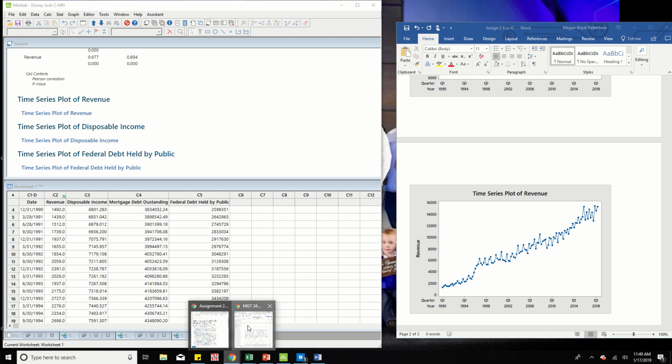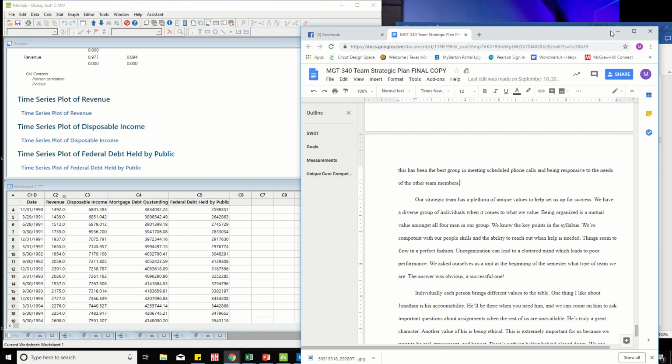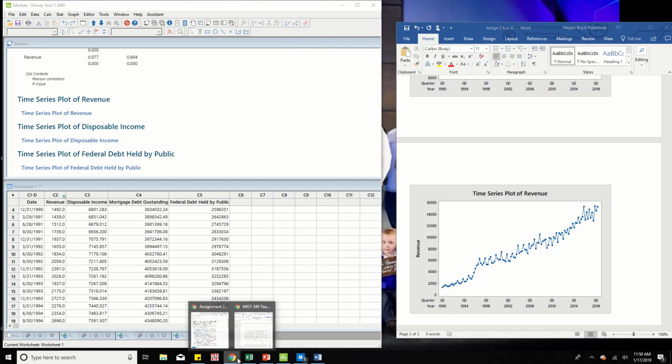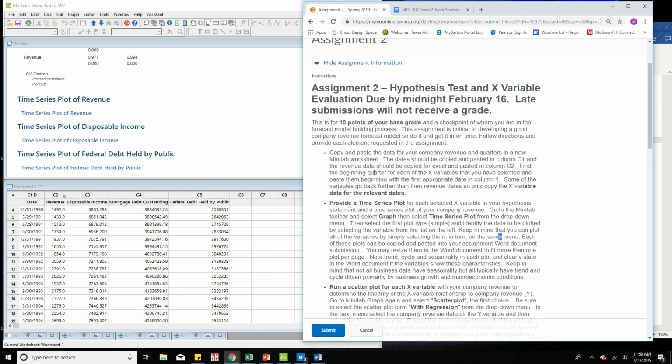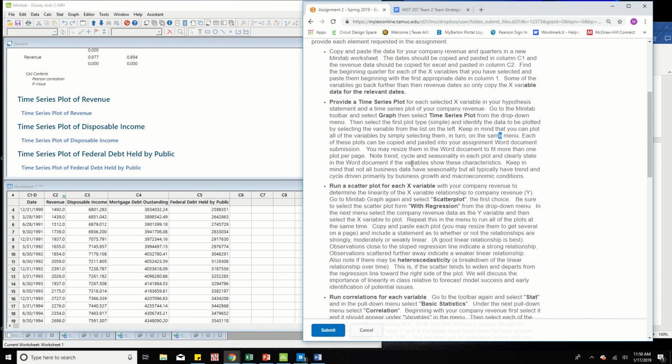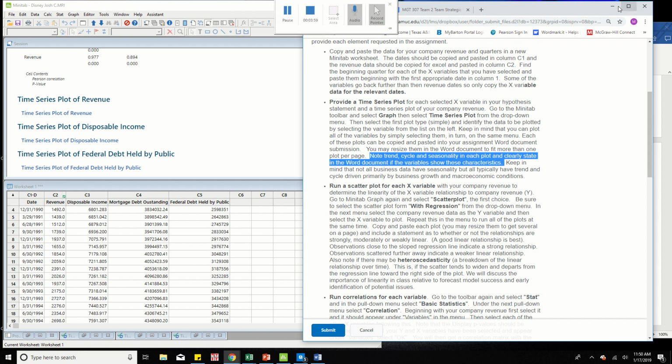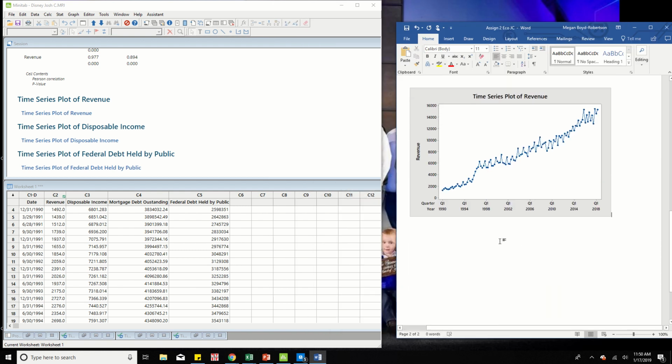Then, oh, sorry, I have a lot of internet tabs open. Okay, so for this one, he tells you to note the trend, cycle, seasonality in each plot and clearly state in the Word document that the variables show these characteristics. So I'm just going to copy and paste that so he knows what to do.